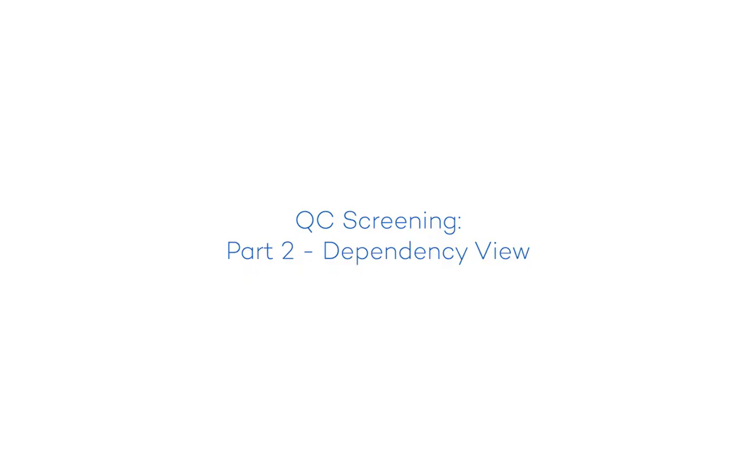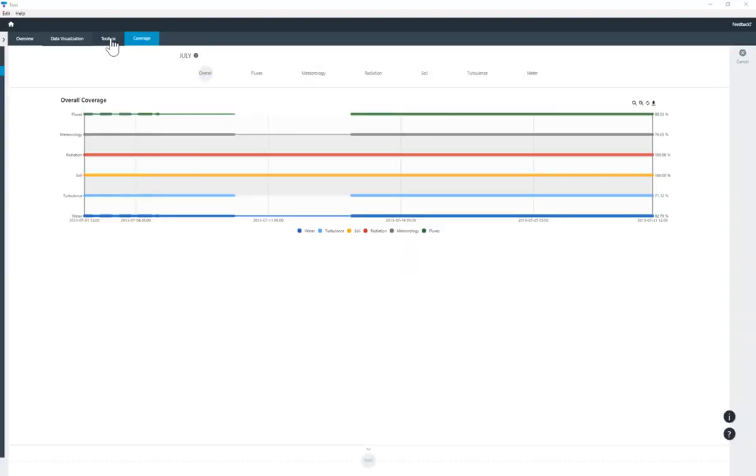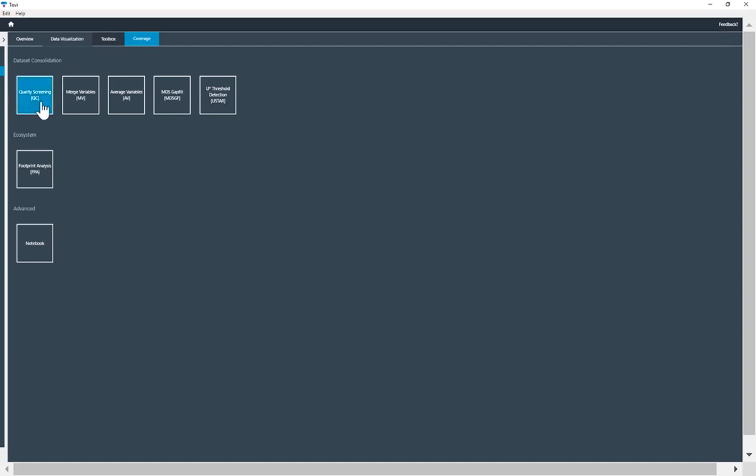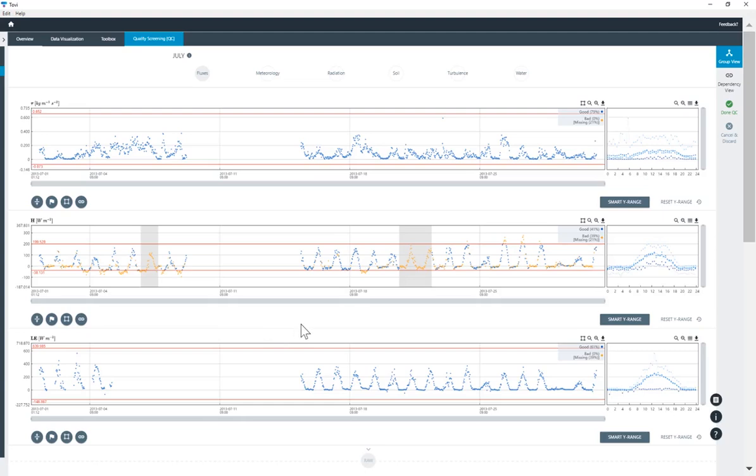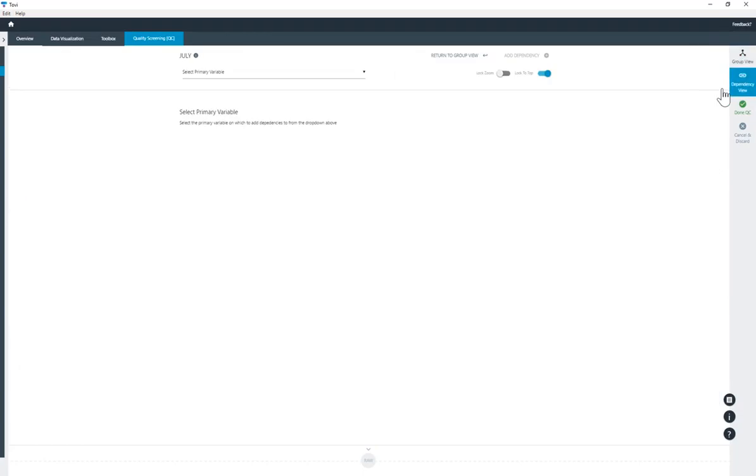This particular session will again focus on the QC screening tool. In particular, we're going to look at the dependency view. So again, we'll go into the toolbox at the top menu and click on quality screening. In the last session, which you haven't seen before, you can go watch that video. We've already done some QC screening on the sensible heat variable. What I wanted to show in this particular session is up here in the upper right called the dependency view. We'll go ahead and start this dependency view.